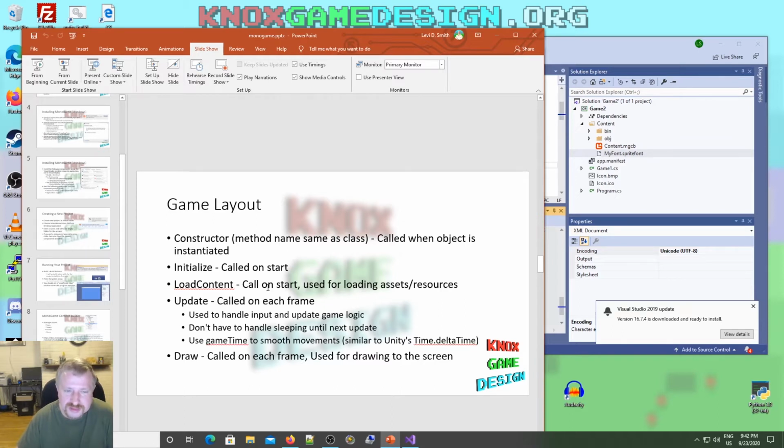There's a load content method, so that's where you put in all your code to load in your assets, such as your fonts and your sprites and all that. I think you might be able to put your loading code in initialize, but the standard that everyone has been using for XNA and MonoGame is to put your loads in load content. So if you're working on another game, you know where to find all the content load code. There's an update method, which is called on every frame.